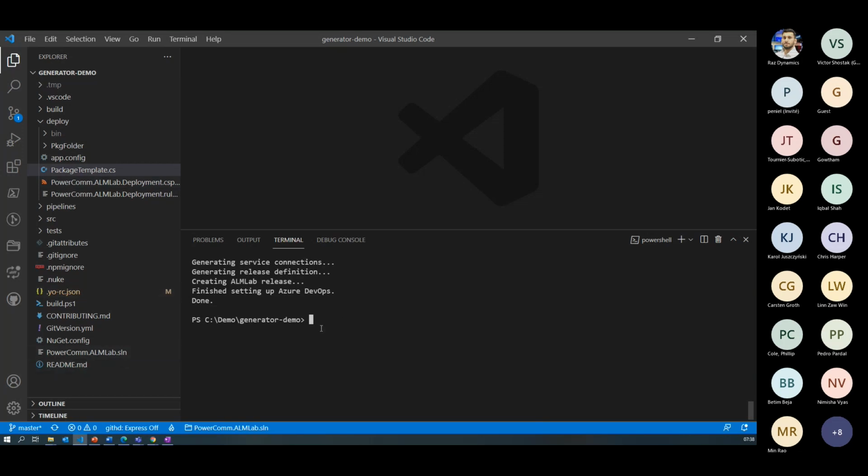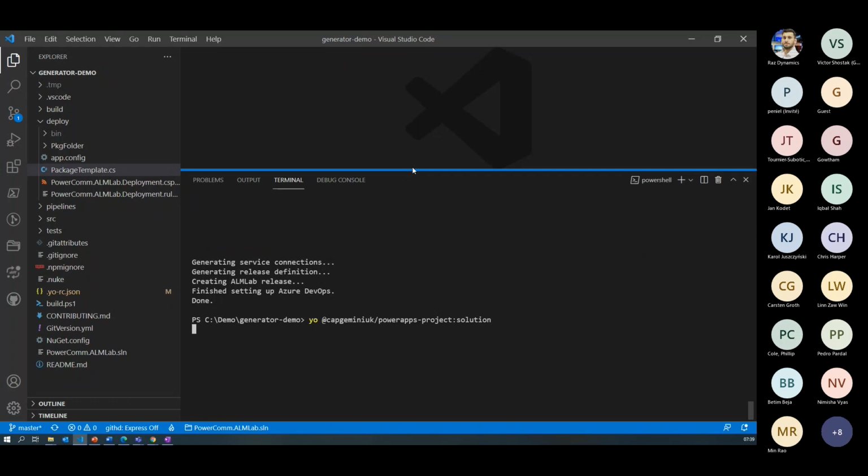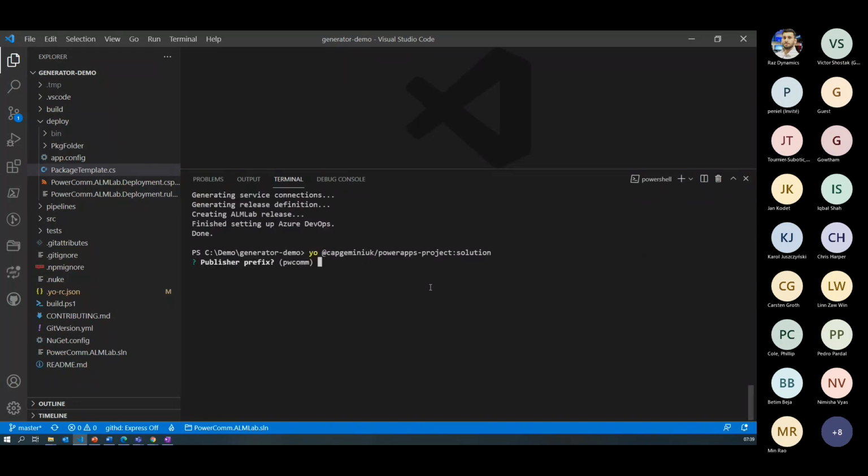Okay, so now it is time to generate the next sub generator, which is going to create the placeholder for us to extract the solutions. So I'll be running another command, which again has scope Capgemini UK, and it is Power Apps project and solution. This will prompt again for a few parameters. It's asking what is the publisher prefix.